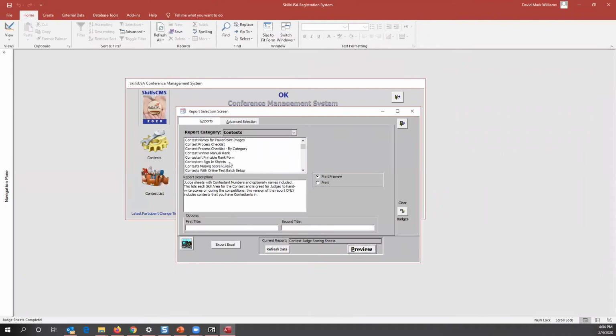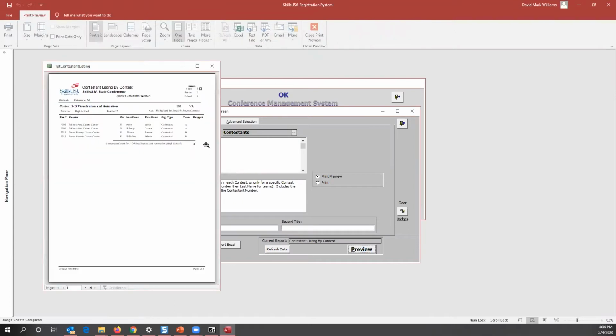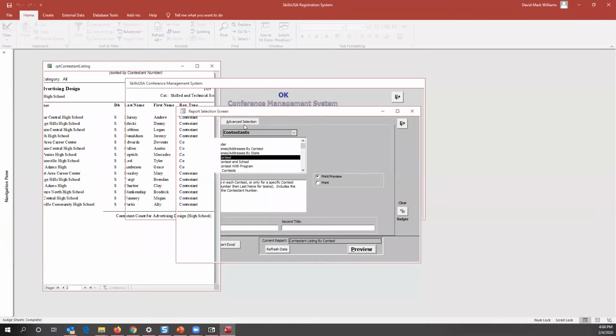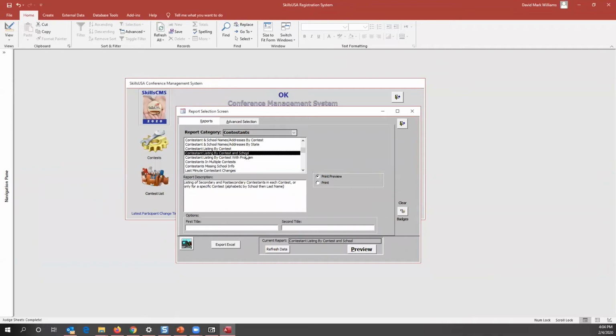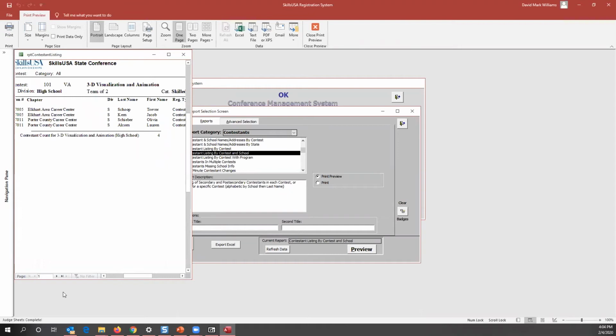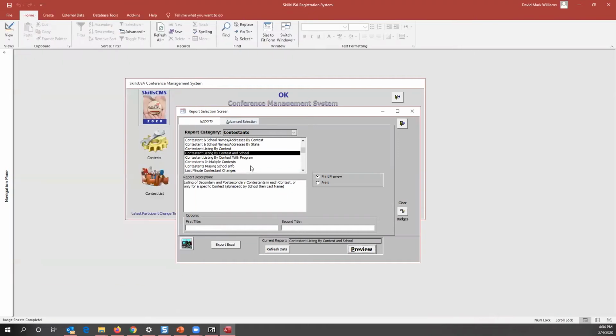Probably lots of other reports in here that you'll want to include with your judge sheets. For example, a contestant listing by contest. This just tells the judge, here's who all you should expect to see. If you want to have the school name on there, it's just a slightly different report you can have broken out that way. Lots of different reports.